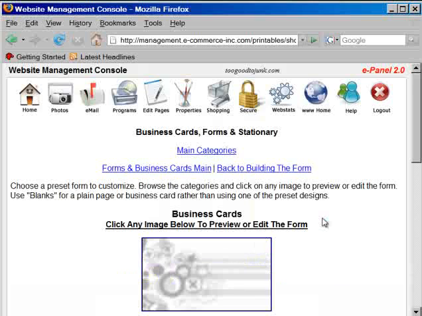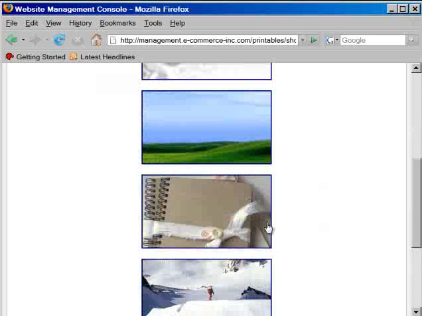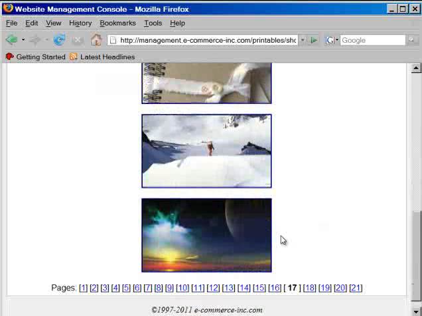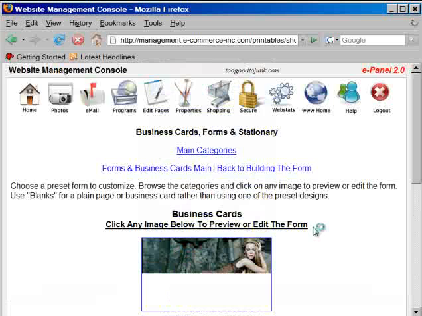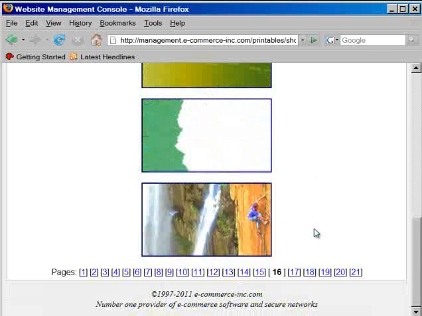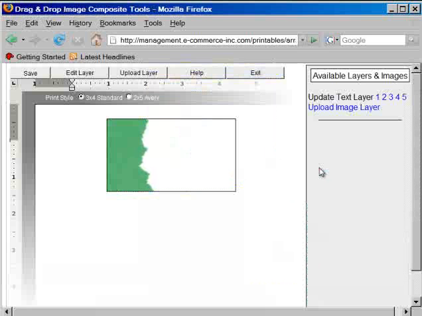We also have designs that are full color that you can add your names to, and you can scroll through the designs and find something that you like. We're going to start with something like this. Looks like a ripped piece of paper. Click on it and it takes us over to the editor. This is the same editor we use for composites on the title space, for images, but this will work with the business cards and forms.